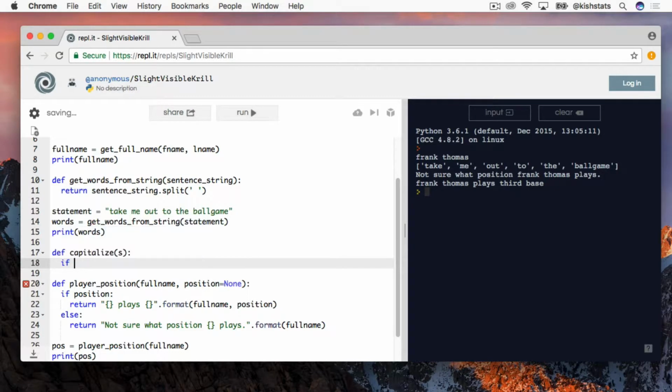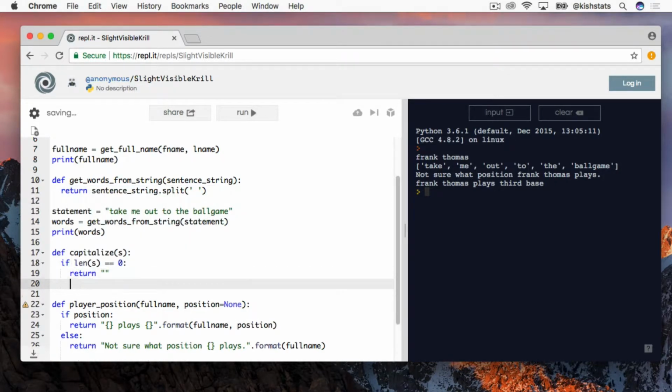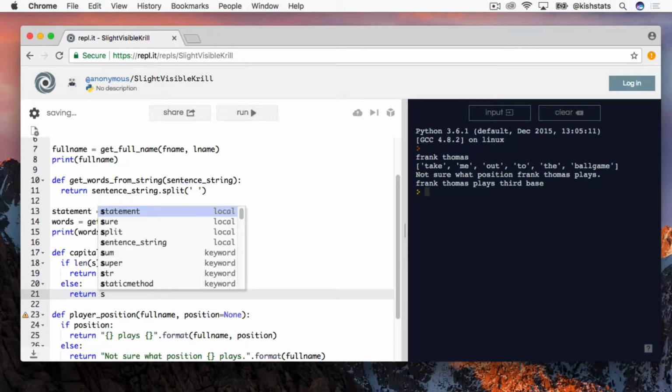So let's put in a conditional statement saying if the length of the string is equal to 0. So this is basically an empty string. Let's just return that empty string. Else, return.